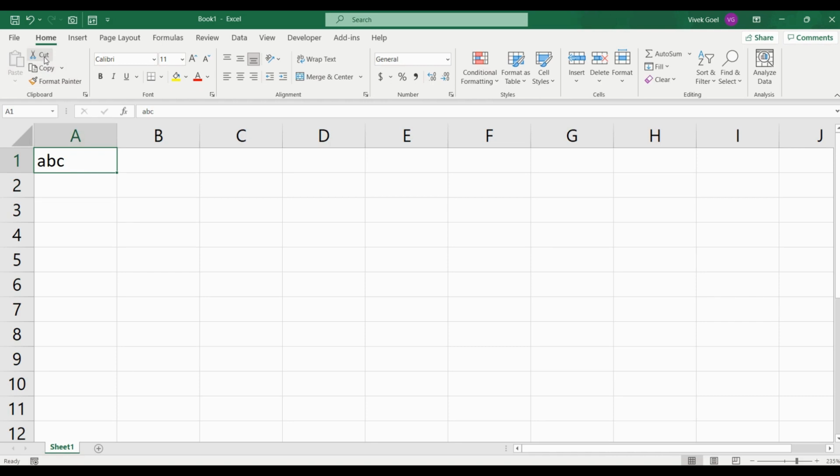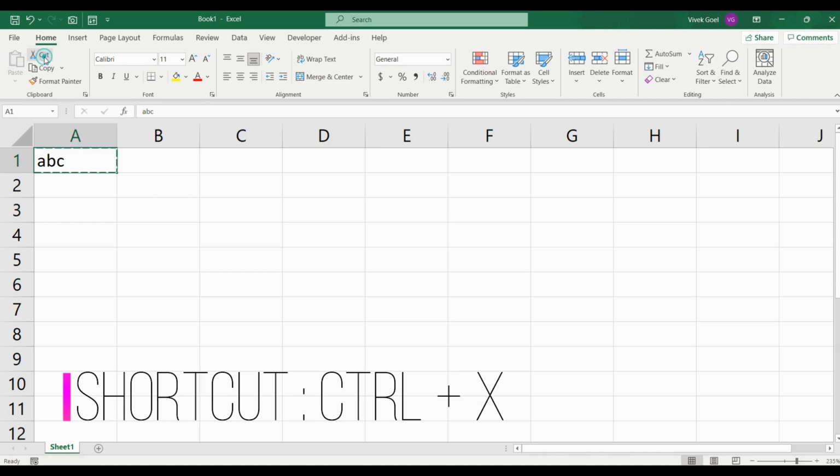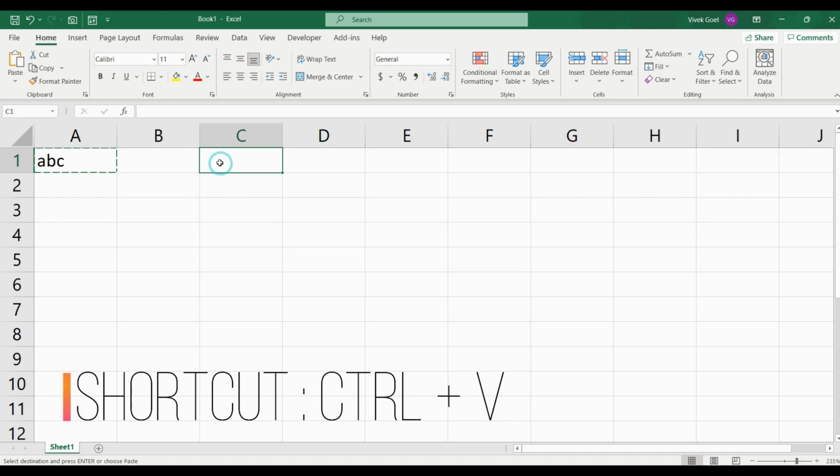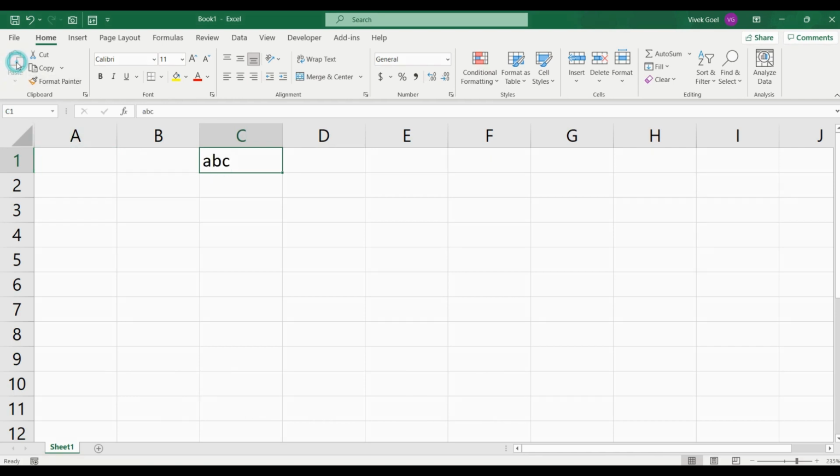The cut option here allows me to cut the values from a cell and paste it in a different cell. So whatever value is being cut is highlighted like this. And if I want to go ahead and paste it in a different cell, I simply have to click on another cell and choose the paste option.